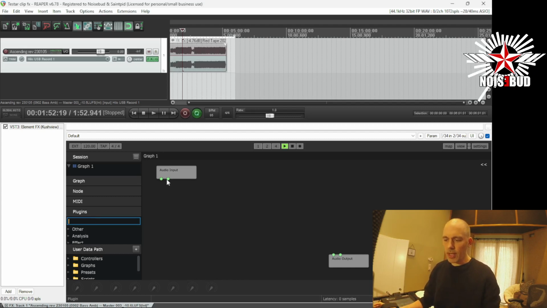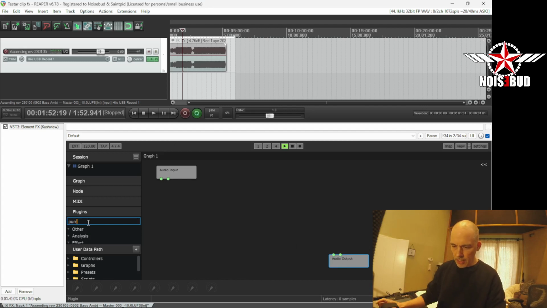And what do you see right now? You have an audio input. That's the audio coming from your DAW. It goes into the Element plugin through these two, left and right. And then you have the audio output. That's audio back into your DAW, left and right. So let's start by adding Purr-Fect.